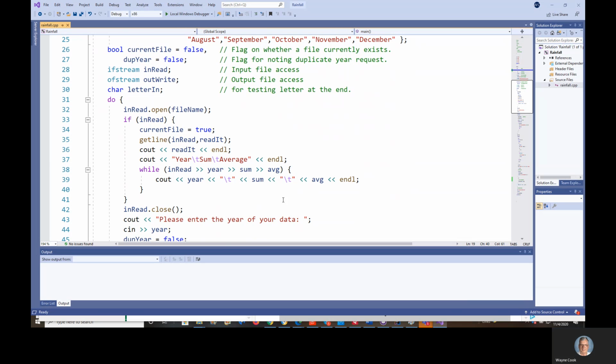And then I read in with inread. If you notice, this is very similar to a cin. It works identical to a cin. This just means there are 3 items it's going to read in from each line. And then I'm going to put them out again with a tab in between.